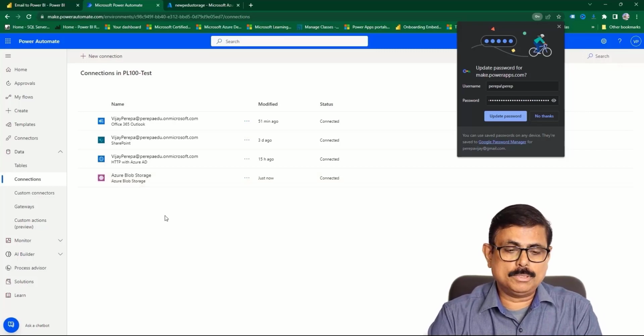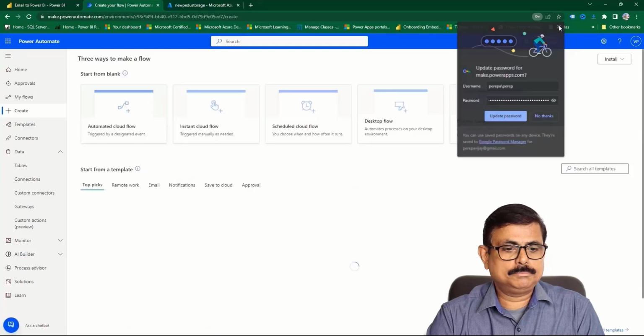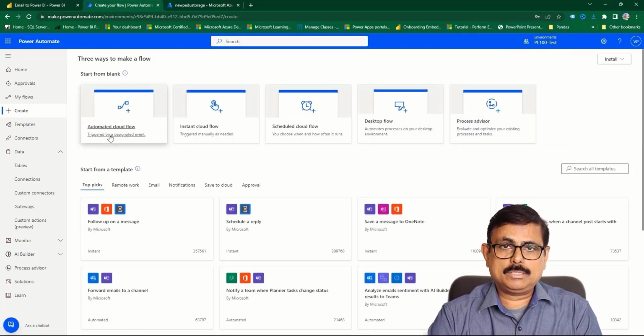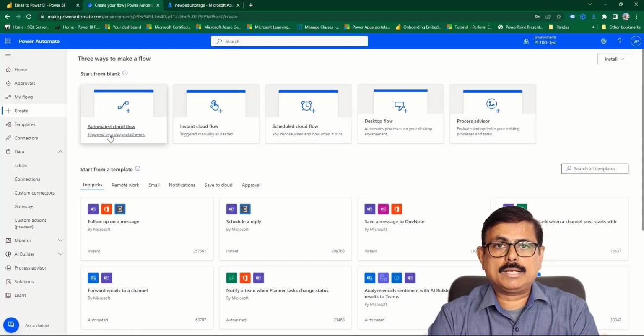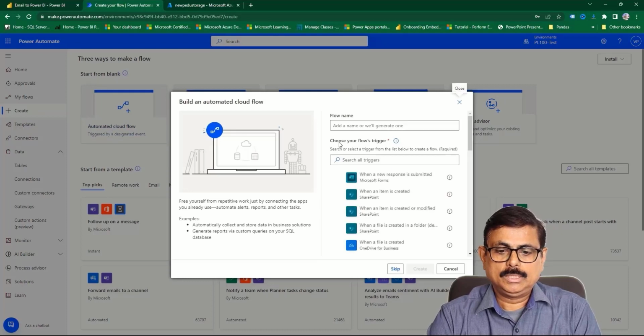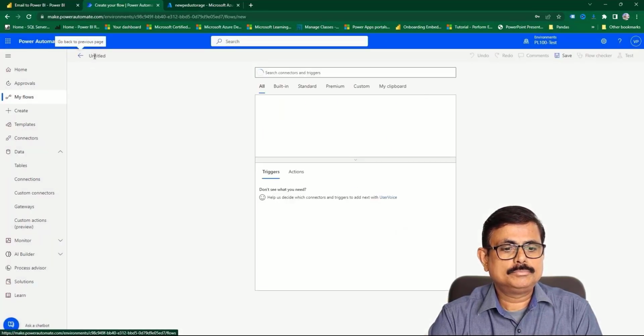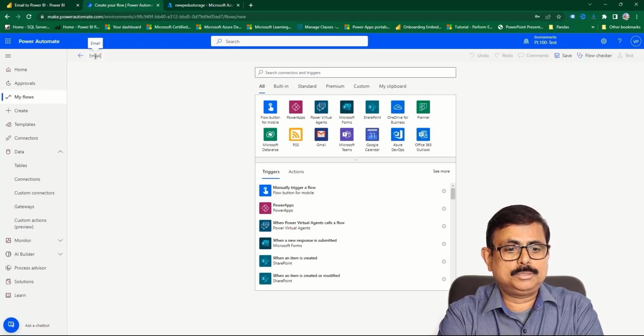I am creating a blob. For that I need to create a new flow. Let me go to create in the Power Automate. It is an automated cloud flow because the moment an email is received, automatically this flow needs to start. So select automated cloud flow, and then I need to give a name to it. That is email to Blob.